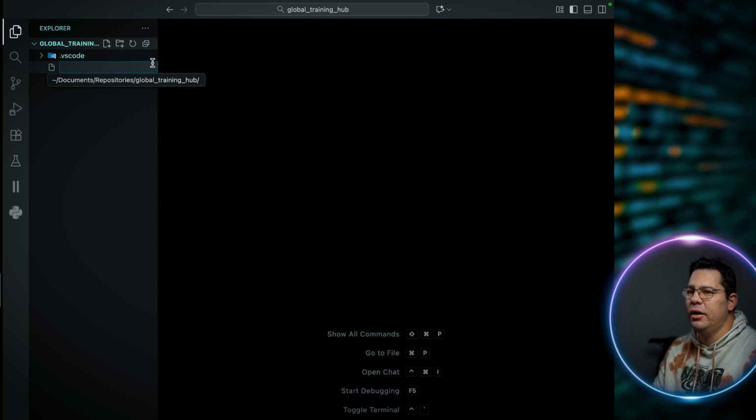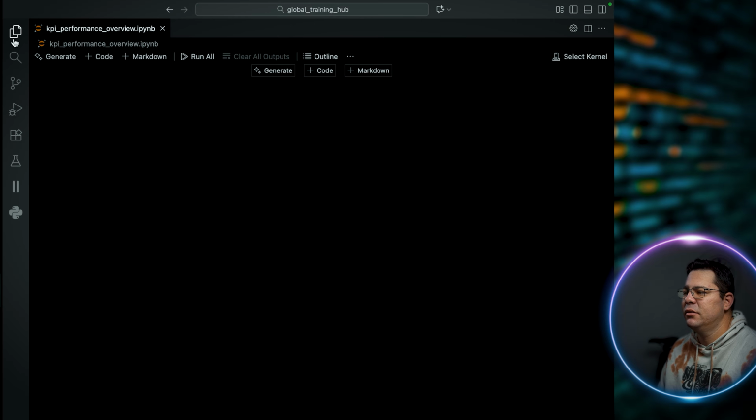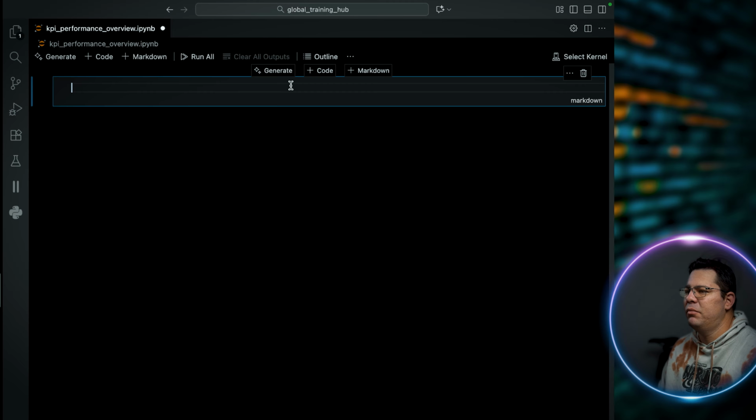Let's call it KPIs, performance, and then we can do overview. That will give us a Jupyter notebook, right? So close this, that way we have more space on the screen. Let's start by loading libraries and files.